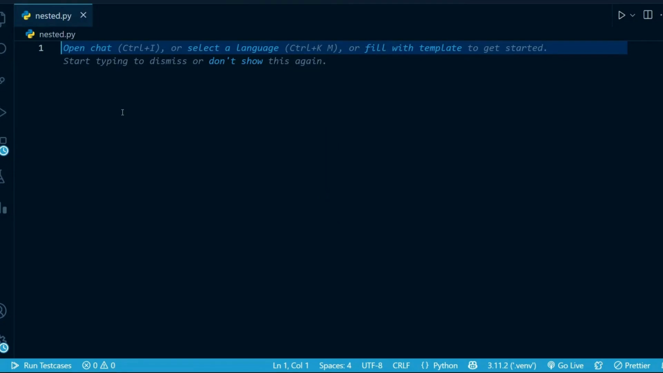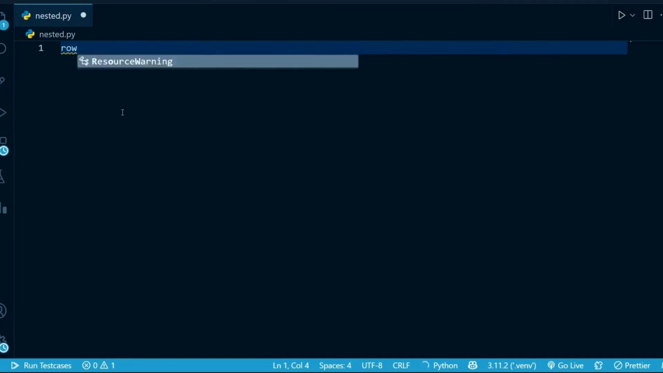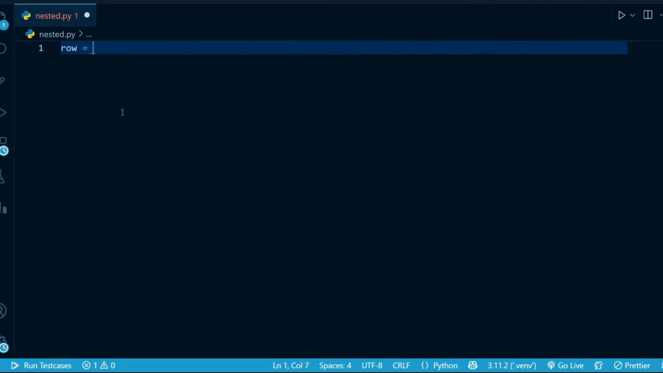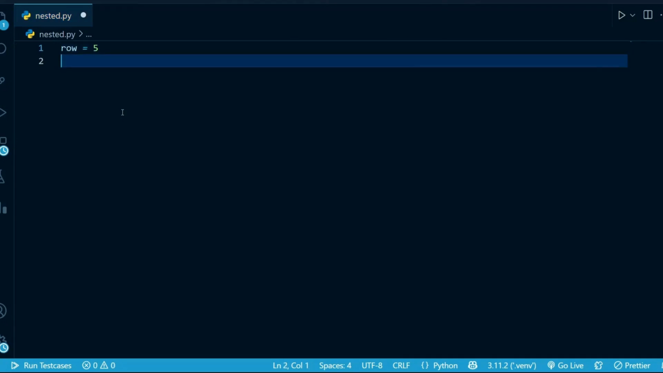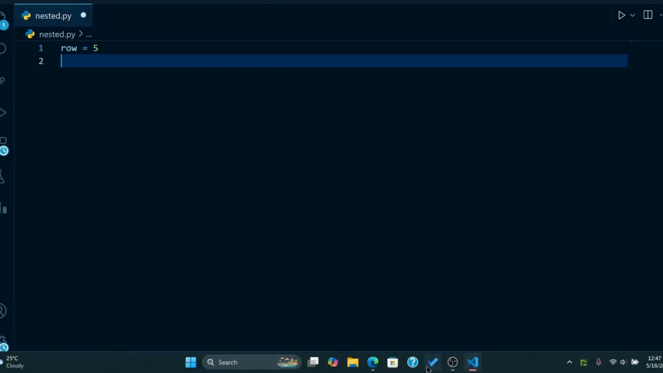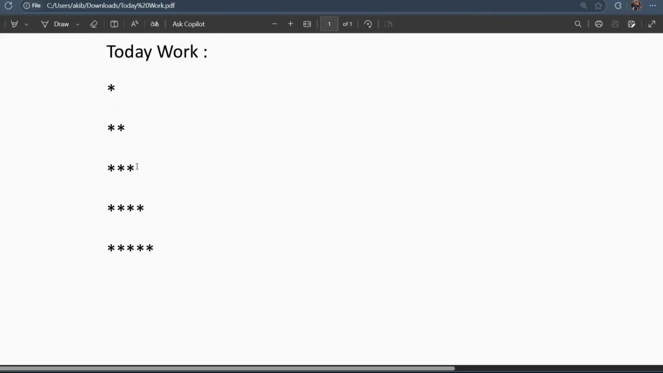So let's take a variable which is row. We select 5 rows. This row equals 5 because here there are 5 rows. You can see that this is 1, 2, 3, 4 and 5. So our row is 5, and column.